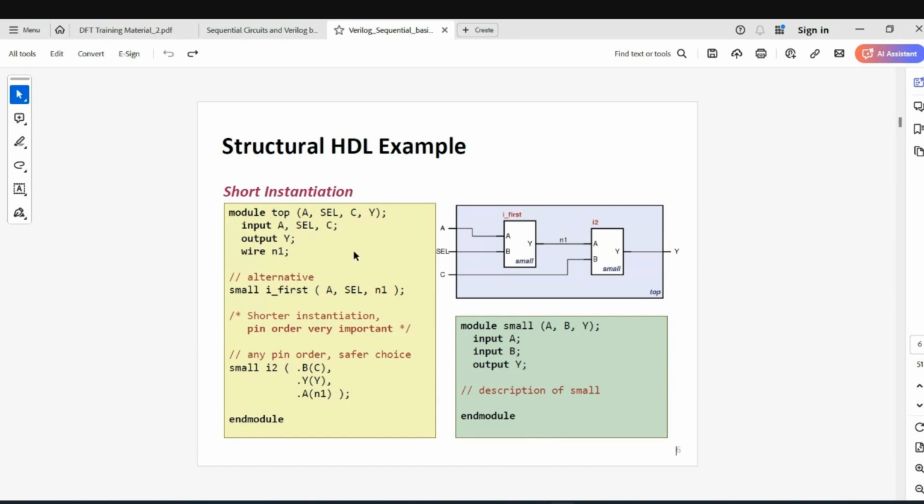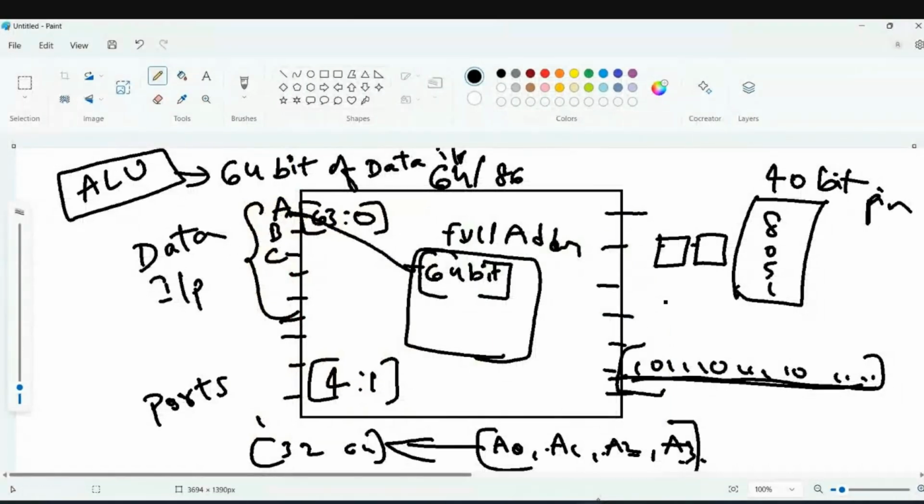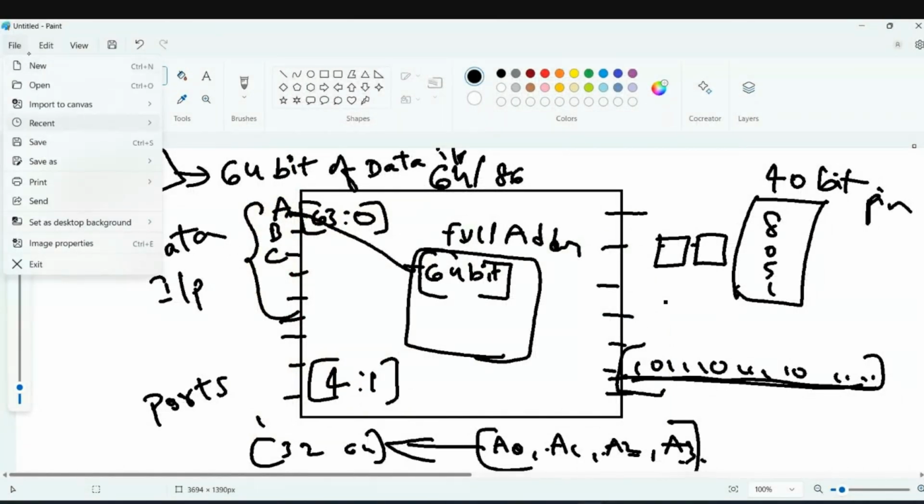This is the original module of this particular gate. It can be instantiated multiple times in the names I1, I2, I3, I4, I5. As many times as you want, you can instantiate. That is called instantiation. Let's not confuse too much on instantiation.